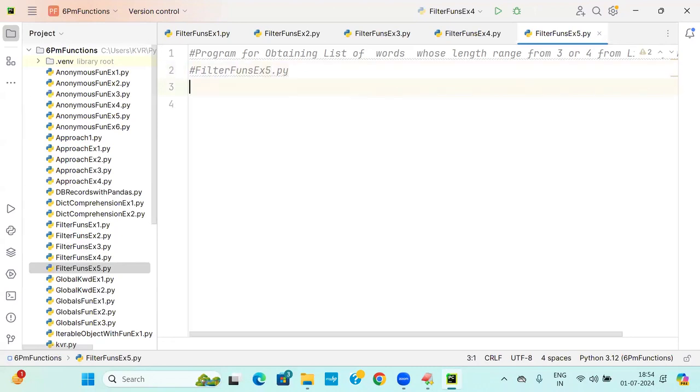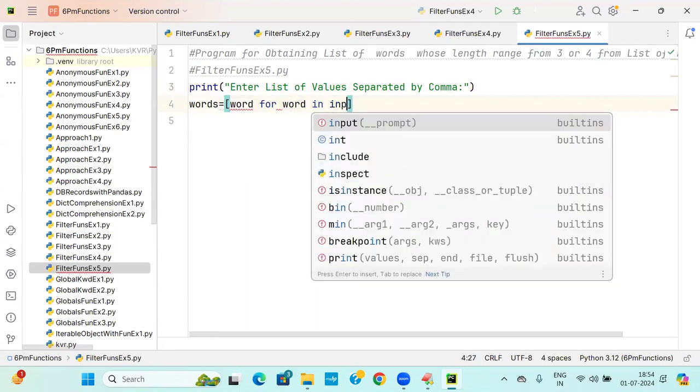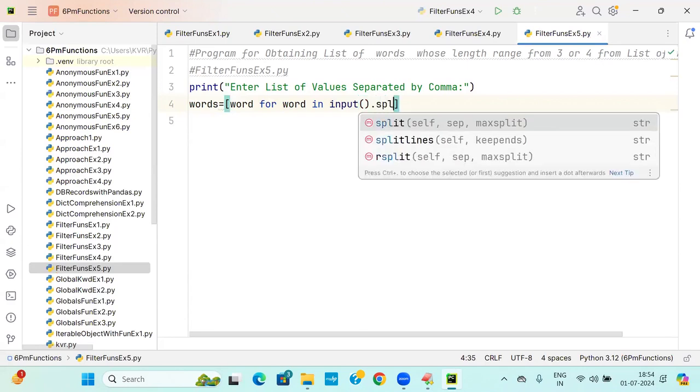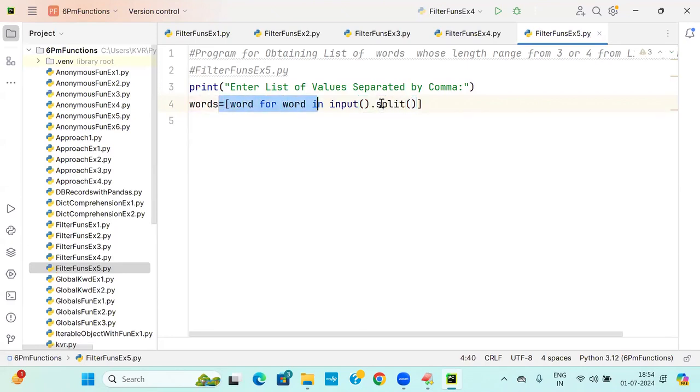Come on, students. Words is equal to... from the beginning I will write it. Print: enter list of values separated by space or comma. This time I will go for comma. For word in input dot split.